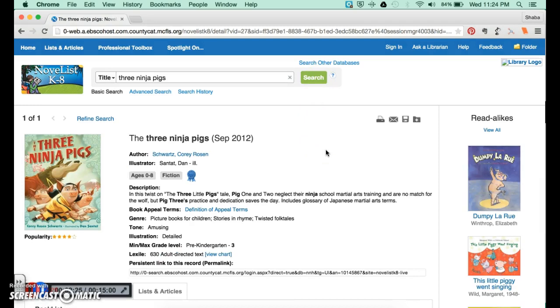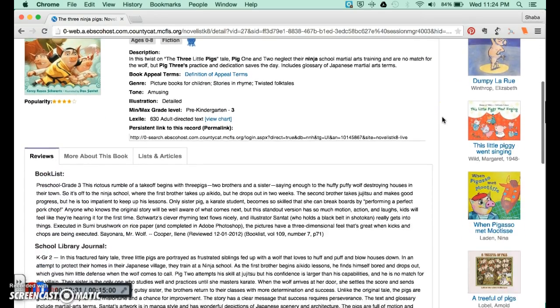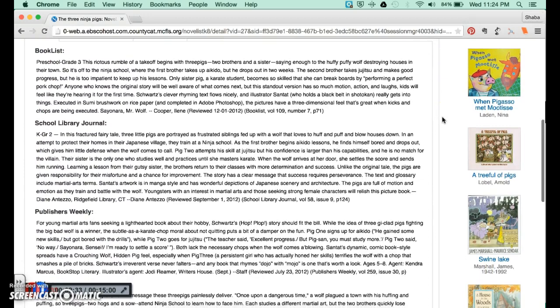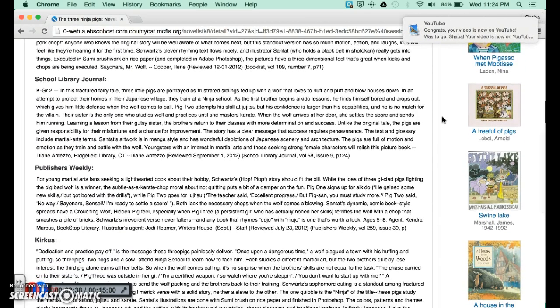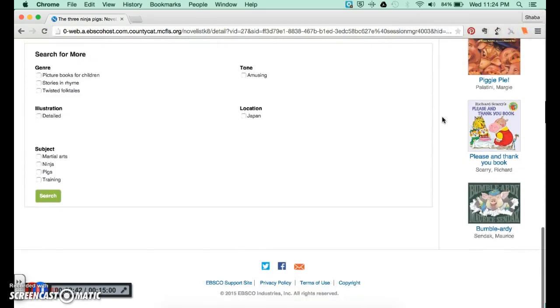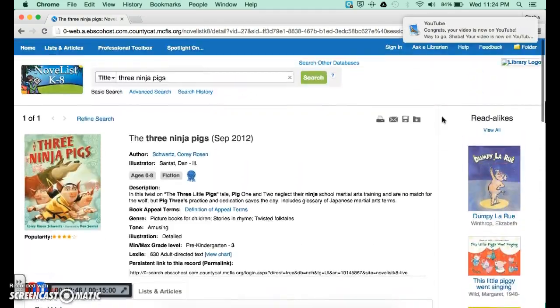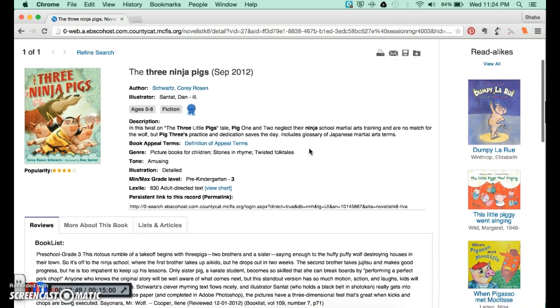Now, when I type in that book title, it brings up my text, and on the right here you'll see a listing of read-alikes. These are all different books that are similar either based on the genre, the characters, the plot, or different appeal terms that NoveList categorizes their books by. Now, you'll notice that most of these are books about pigs, which is understandable since this is a book about pigs. But you know what?